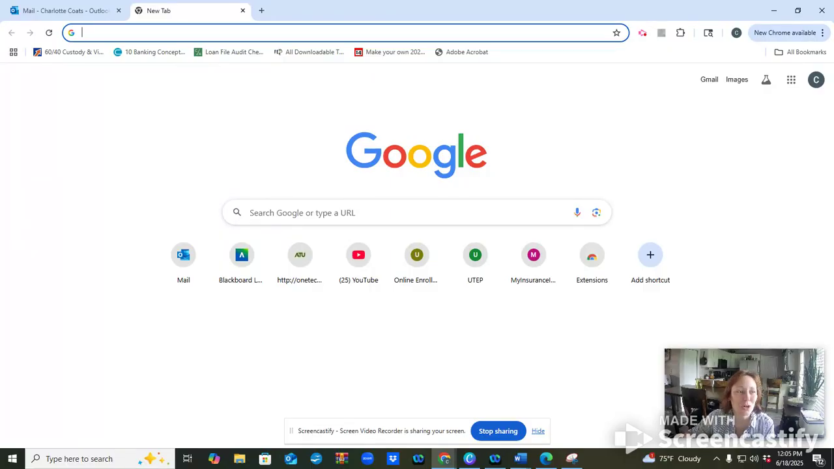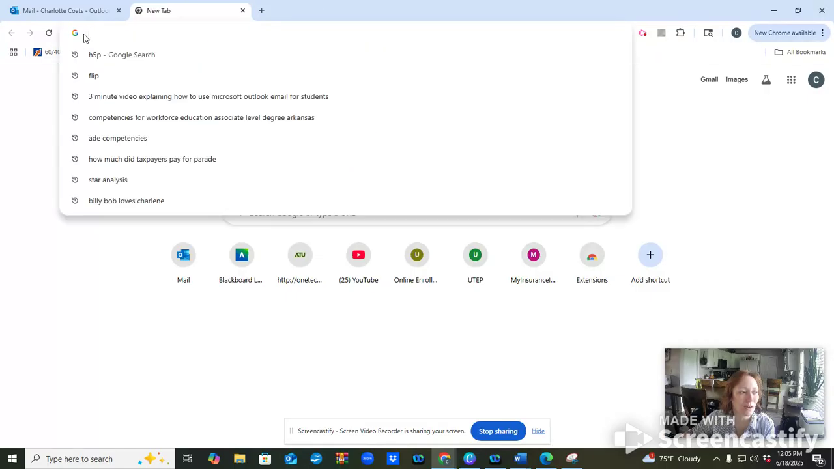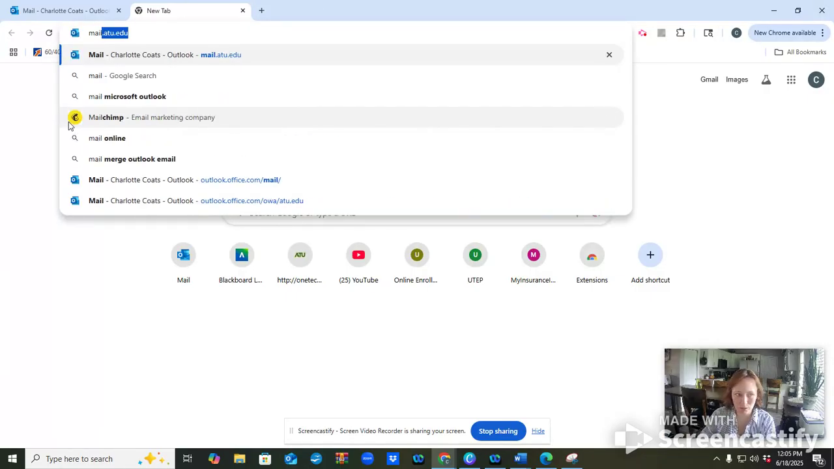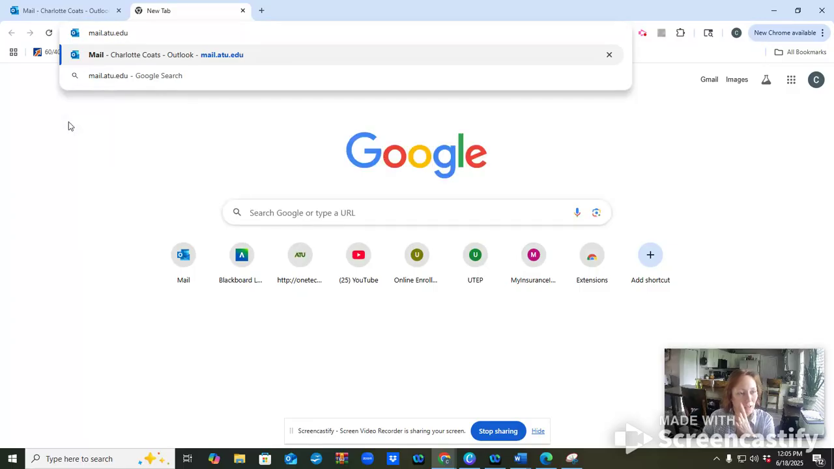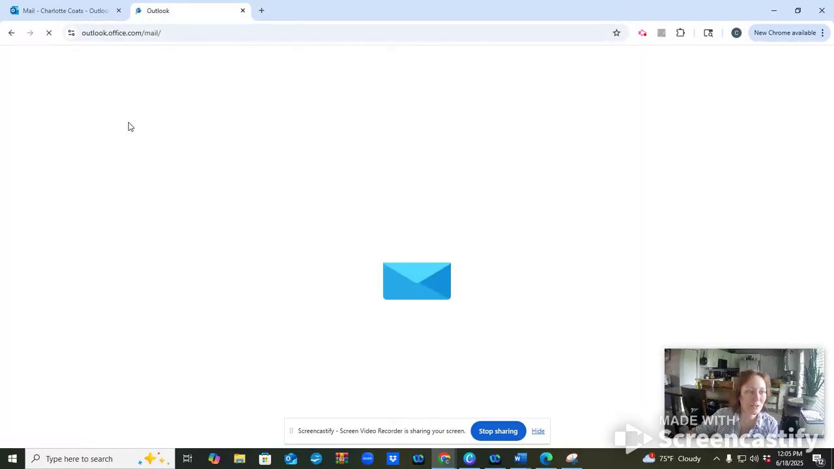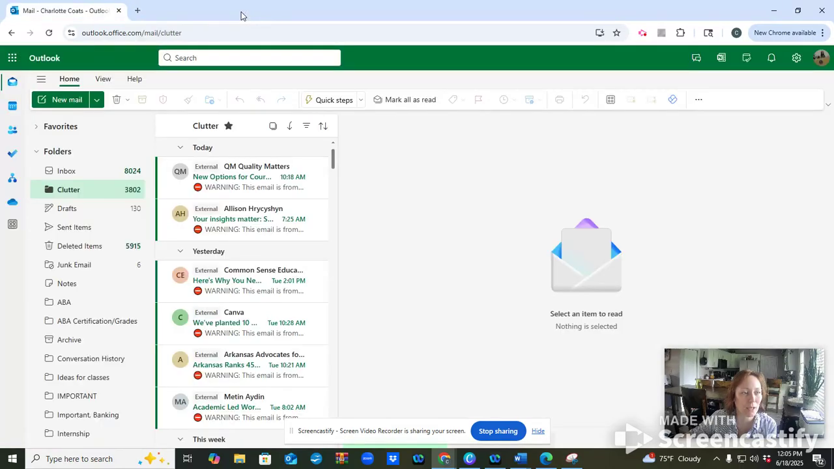So we're going to start with, I'm going to show you the quickest route to get to your email. We're going to type in mail.atu.edu, hit enter, and it's going to take you directly into your box. You may have to sign in. I'm going to go ahead and close that because for certain confidentiality purposes, I cannot show you my actual inbox. I can show you my clutter box here. It's full of just some random things.